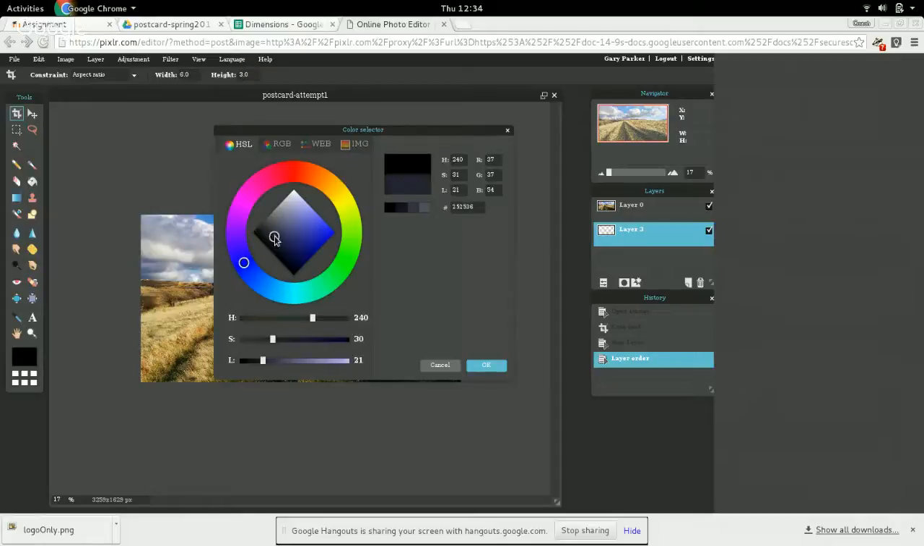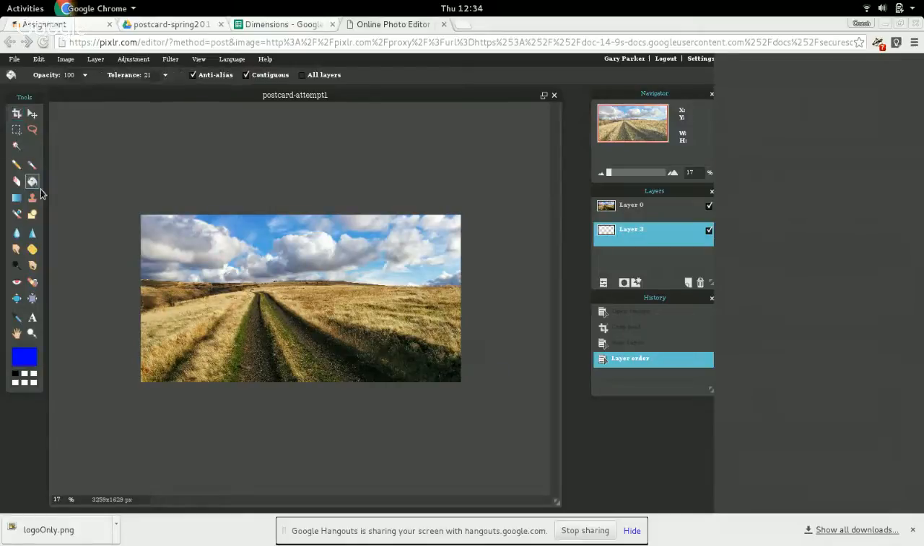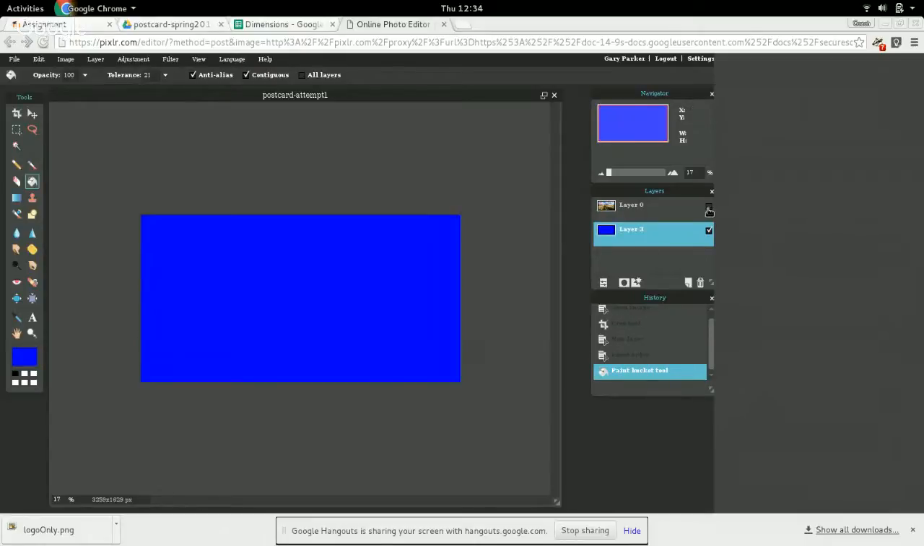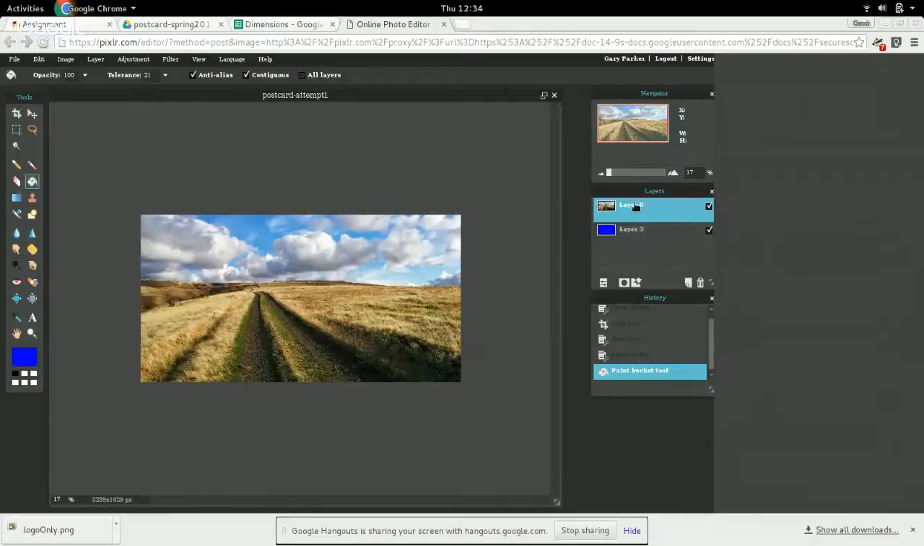Let's say I'm going to grab that blue right there. And I can bucket fill. Notice I'm on layer 3, which is my lower layer here, and now layer 3 is blue. If I turn off my layer 1, okay, so I can rename these by double clicking. So this is the blues photo. This is a background color.